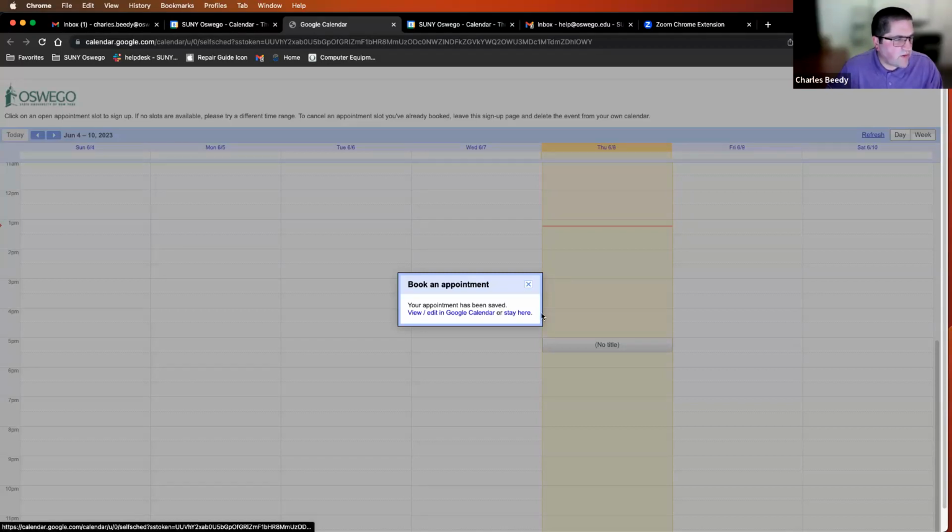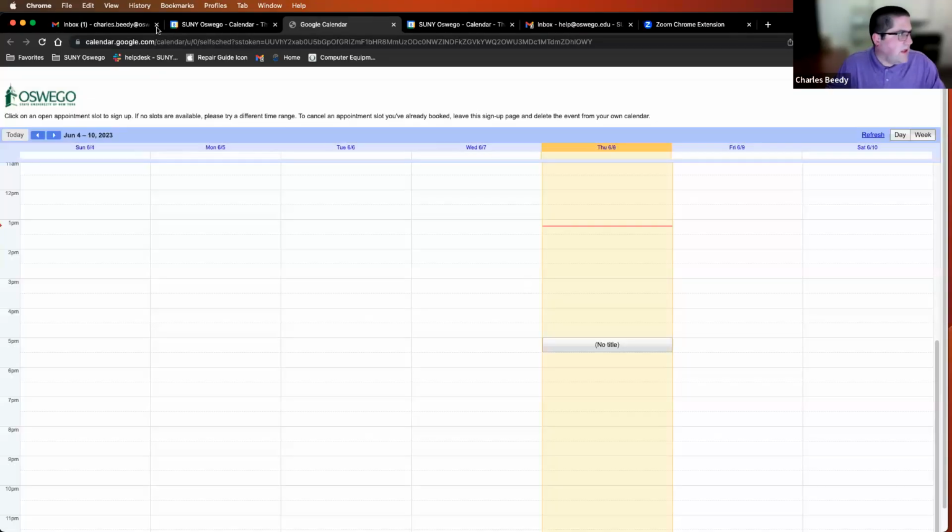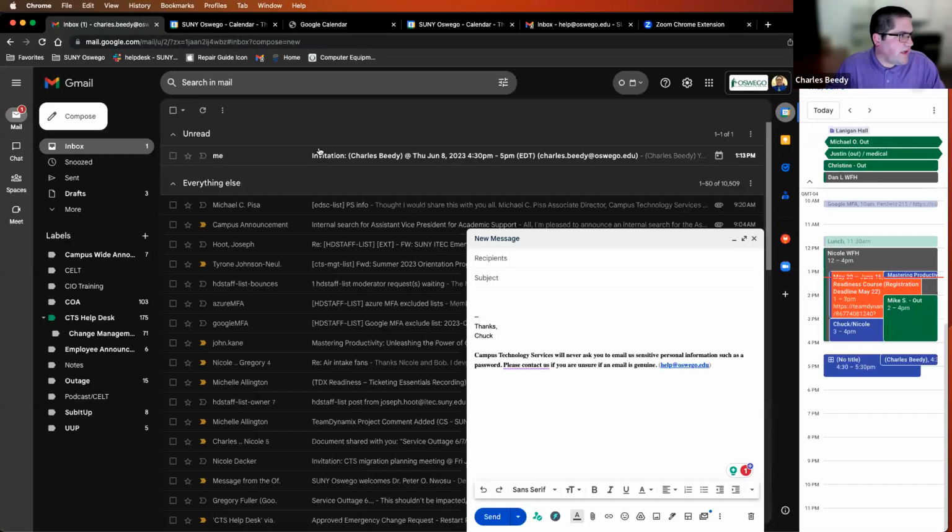So if someone were to click on that same link, it would show there are no available slots during this time, but it'll say find a next available time. It'll skip through the calendar and find the next slot. And if that works for them, they can click on that link and save that appointment with you. And you will get a notification in your email.